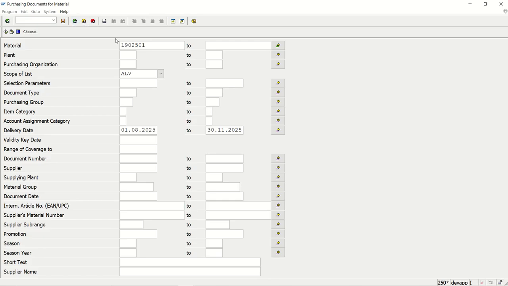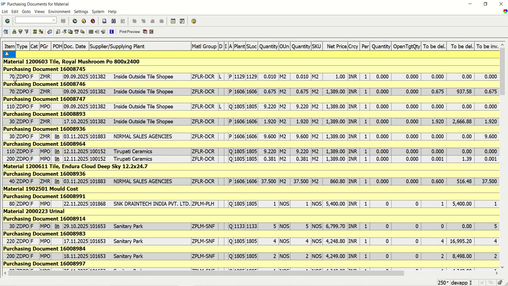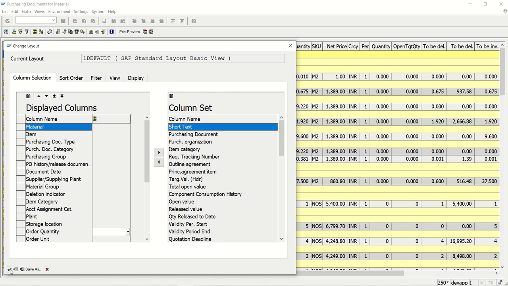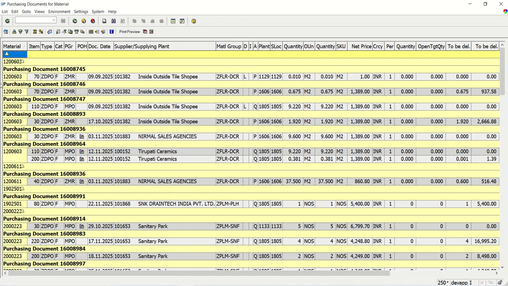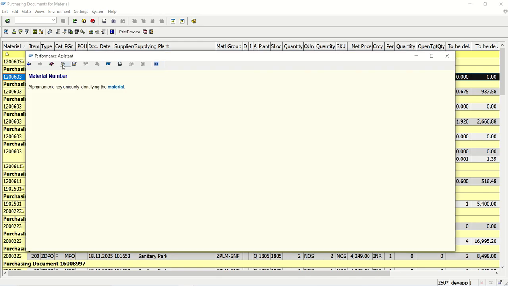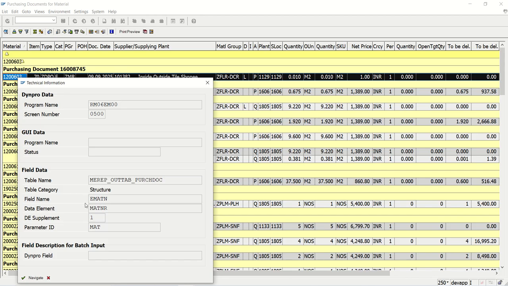Okay, and once I execute this, in the output, again I read the output column, right? Again, select option field may be different, output may be different. Just try whether we are getting it here. I'm putting the cursor here. I'm pressing F1. Material number. What is the field name here? See, the field name is EMATN. So I will read EMATN in the output table.